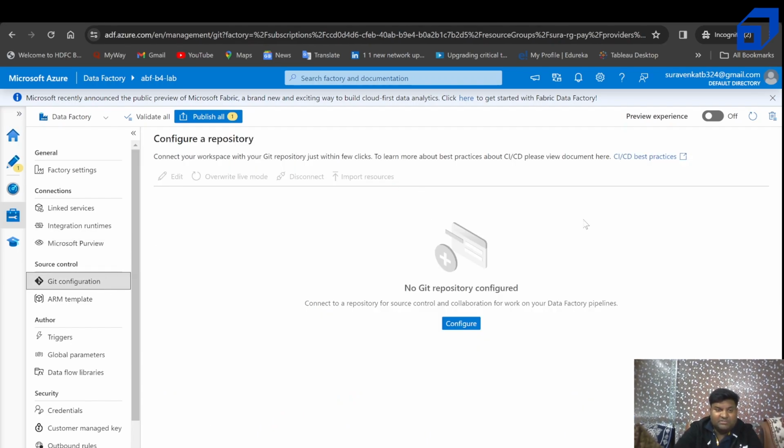Git configuration. This is to configure the Git CI/CD mechanism for your Azure Data Factory, because whatever pipelines we develop and release should go through a particular CI/CD process. We develop the pipeline in a feature branch, then we publish it to a master branch. From master it goes to QA, from QA to prod. So it flows in that way, right? That is enabled in the Git configuration.